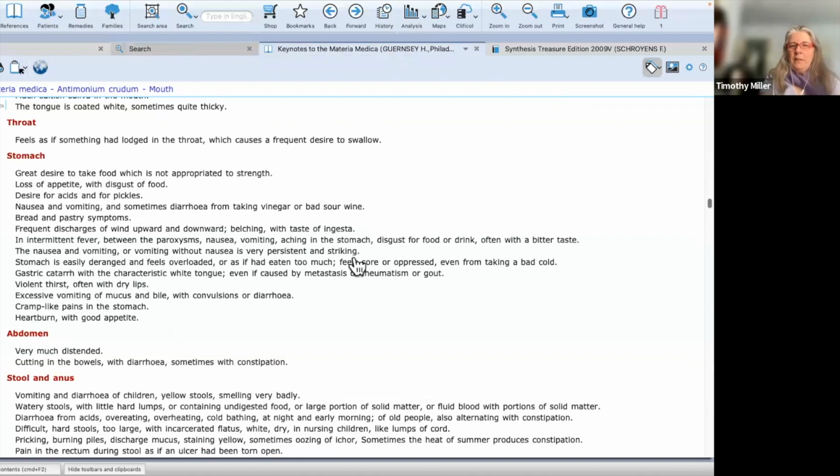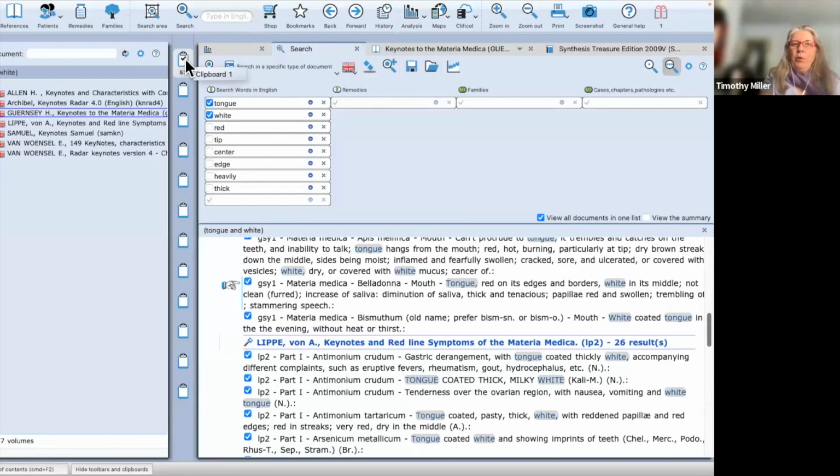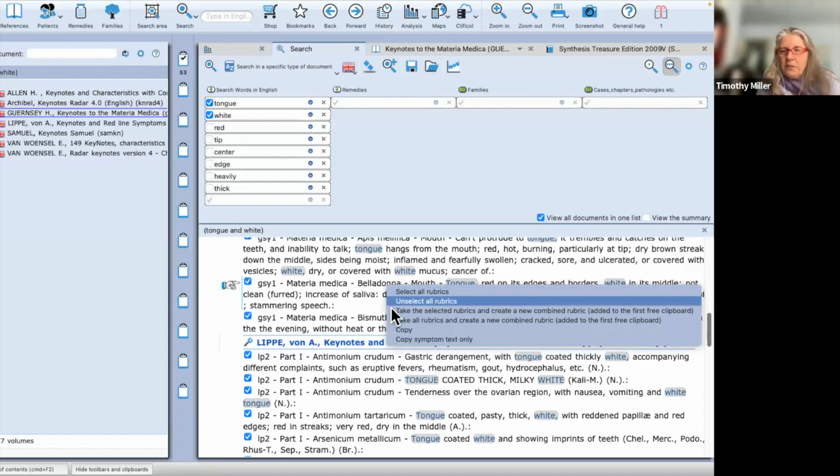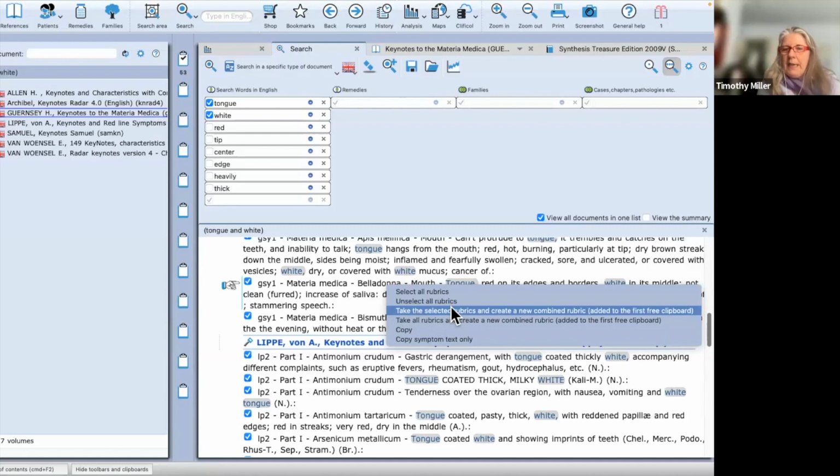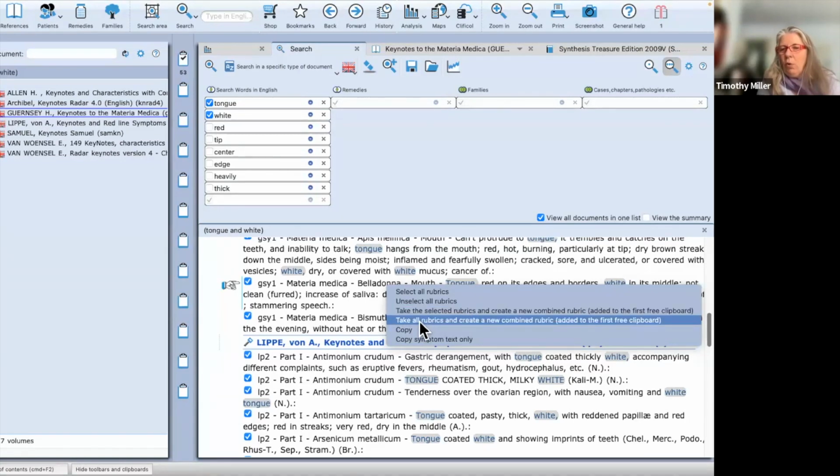So by selecting all and throwing them all onto a clipboard individually, I have a listing of all of those keynote references looking as though they were a rubric. Now, if I want to create one single rubric out of all of these Materia Medica that I've selected, I can right click again, and I've got something here that says take the selected rubrics, which would be all of them, or take all the rubrics if I haven't selected them and create a new combined rubric.